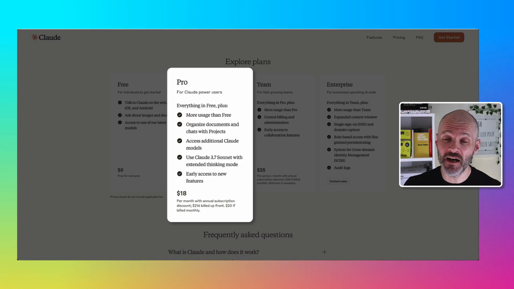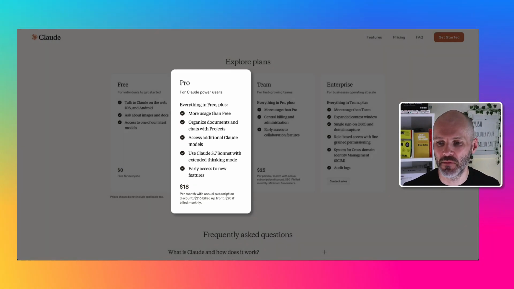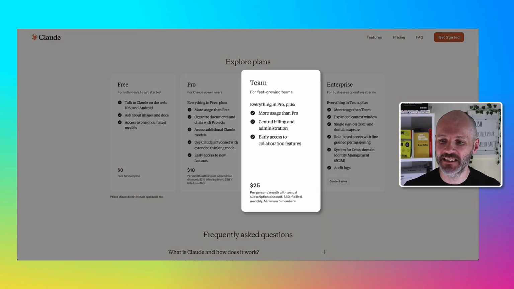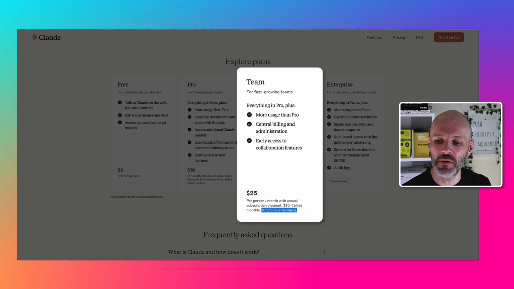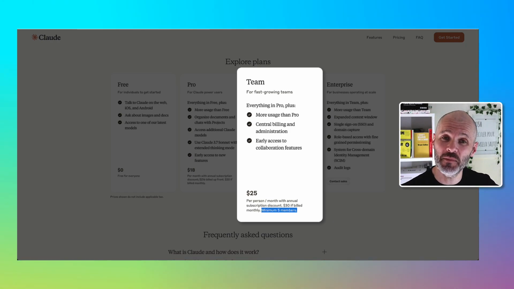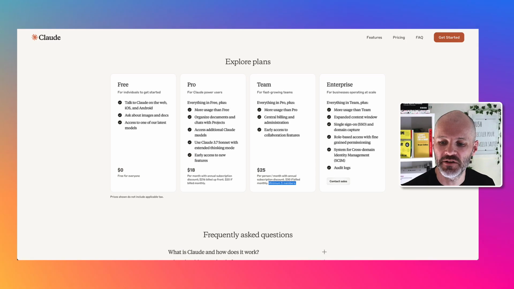So it's $18 if you pay for the entire year, or $20 if you just want to do it on a monthly basis. There is a team option, but you'll notice that you need to have a minimum of 5 team members. So that works out at approximately $125 per month, which is a little bit pricey if you want to add somebody to your account.